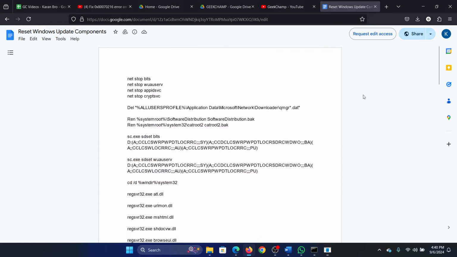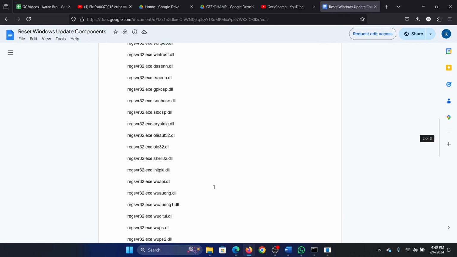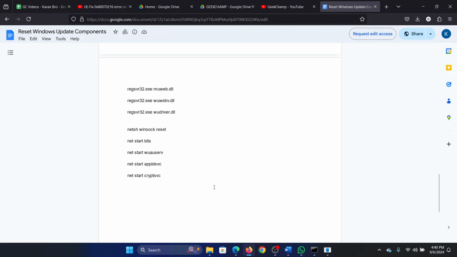Paste the script here. It will stop all services associated with Windows updates. Then it will delete the Windows update profile. Then it will delete the contents of the SoftwareDistribution and catroot2 folders. Then it will re-register all the DLLs. Then it will reset Winsock and restart the services associated with Windows updates. And that will fix the problem in 90% of the cases.